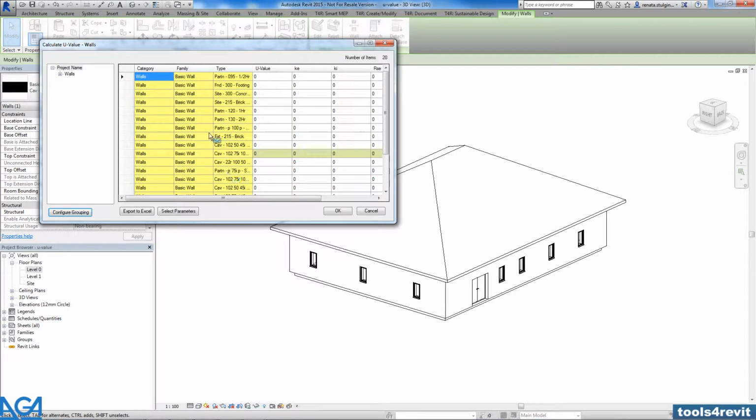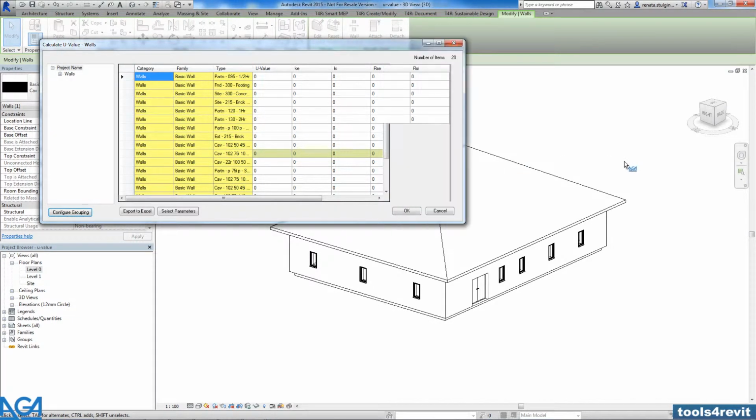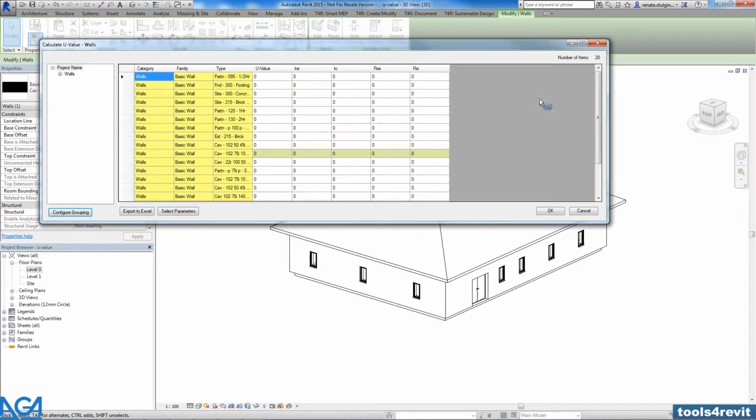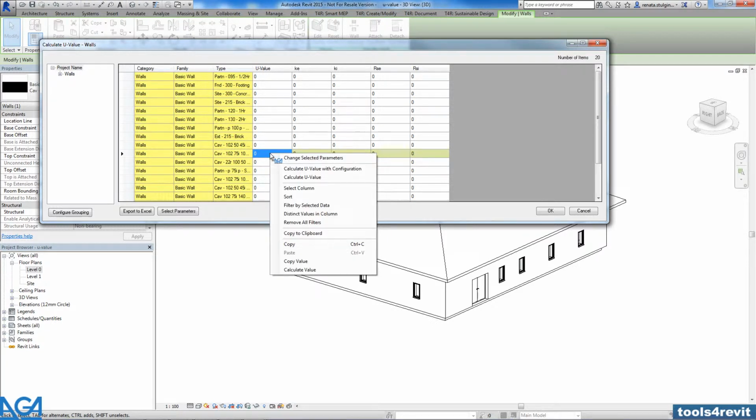As you see here, we have a really simple dialog block. The green line identifies the element that is placed into the project, not only loaded here into the project, but what is used in the project. And only the green lines could be calculated.